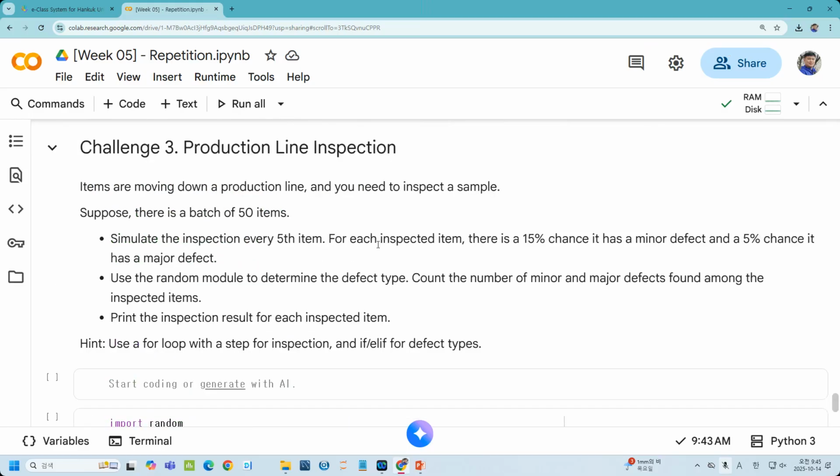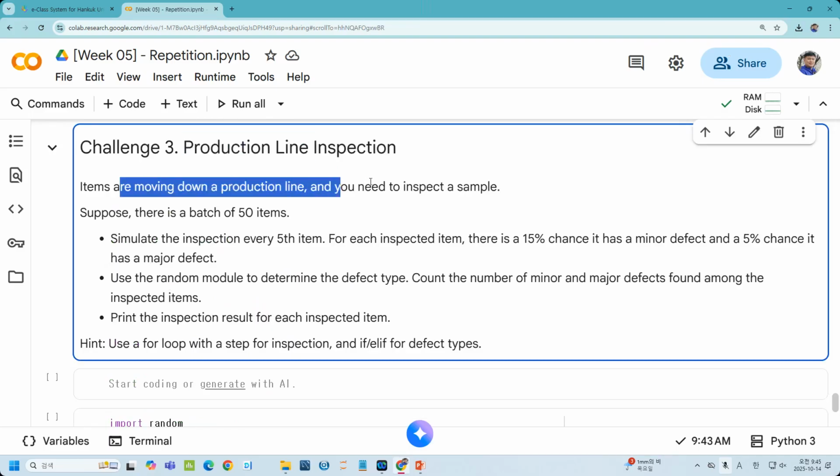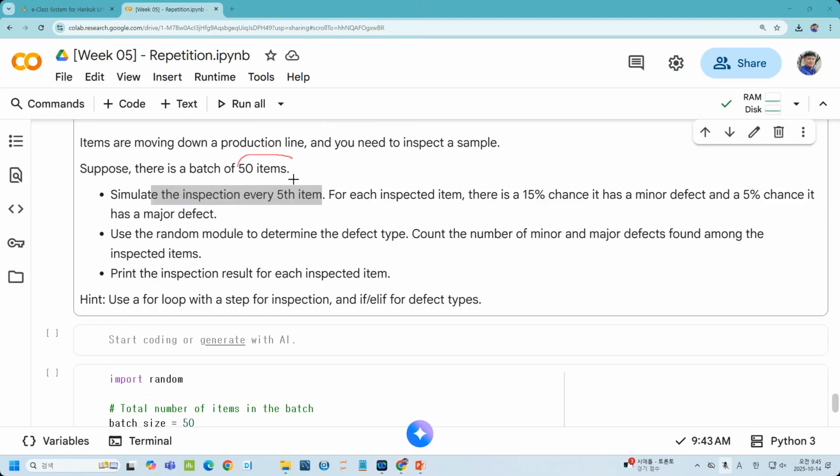So this is also another problem related to industrial engineering, which is about production line inspection. Items are moving down a production line and you need to inspect a sample. Suppose there is a batch of 50 items. So we have, again, a simulation. Simulate the inspection every 5 items. So we have 50 items, and then we will check every 5.